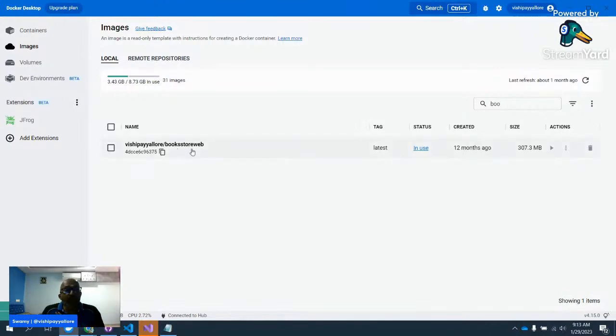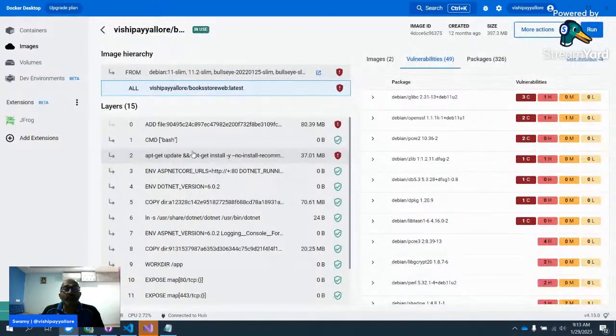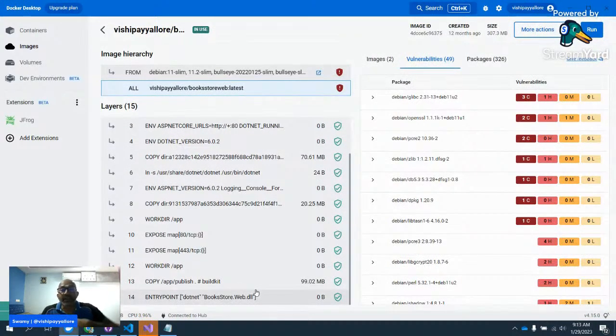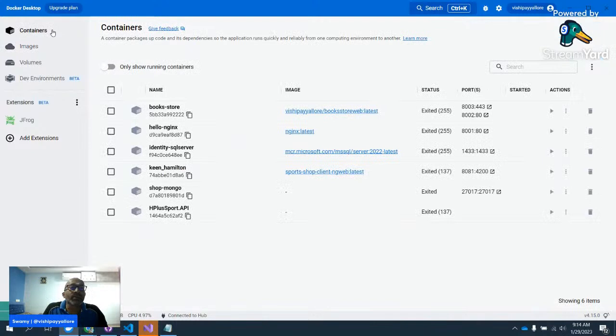Okay, so this image, what do we understand? Image is a layered thing. That means it's just like a template, or a blueprint. And a live instance of this image is a container. So if I come into this one, the bookstore, that is this one.